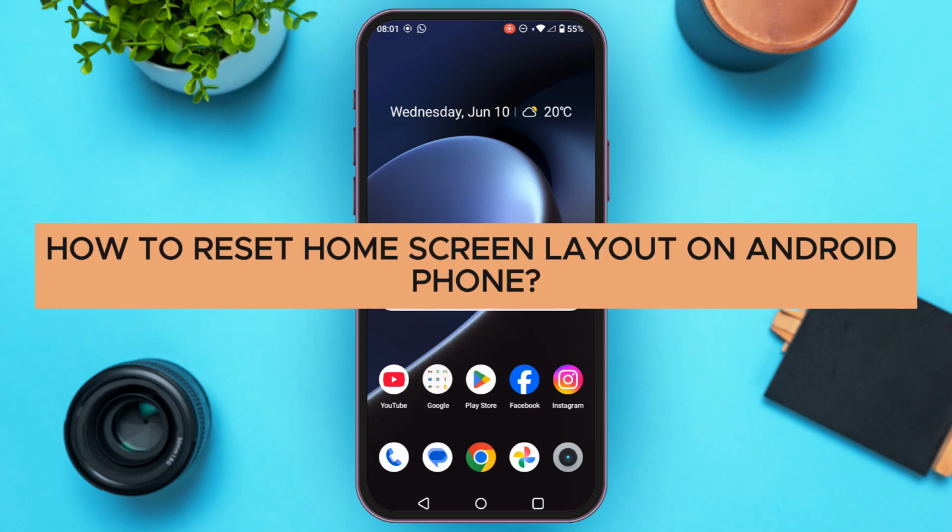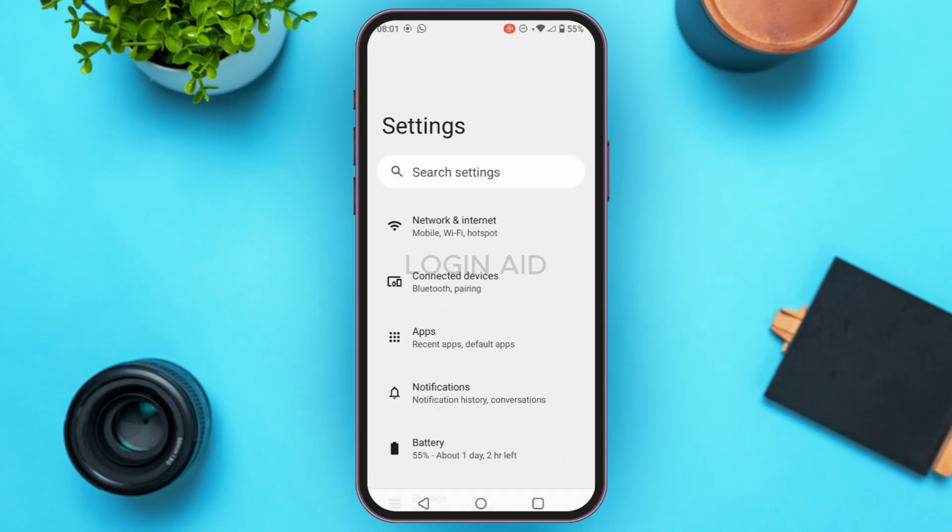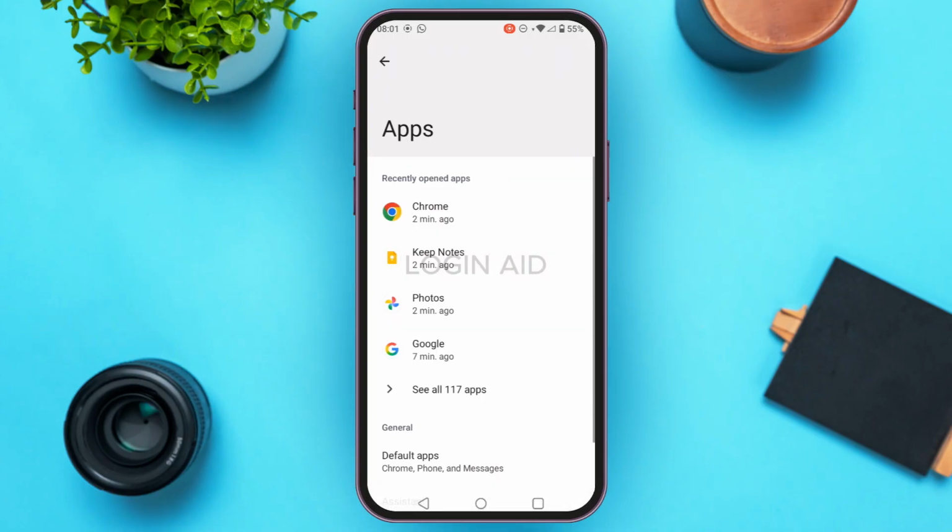How to reset home screen layout on Android phone. Open the settings on your device. Find the option for apps and tap on it. Tap on the option See All Apps.